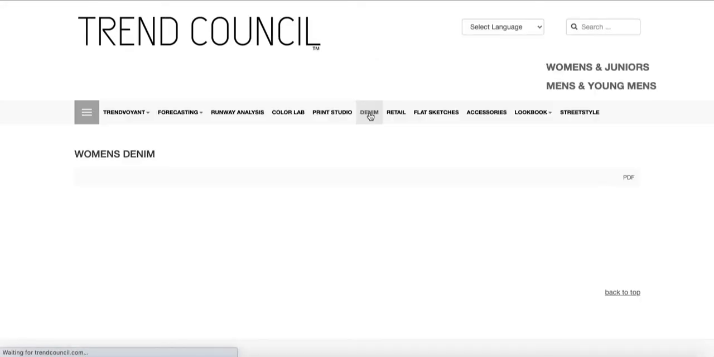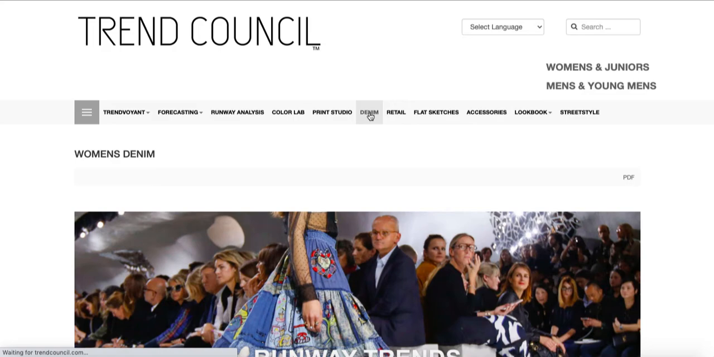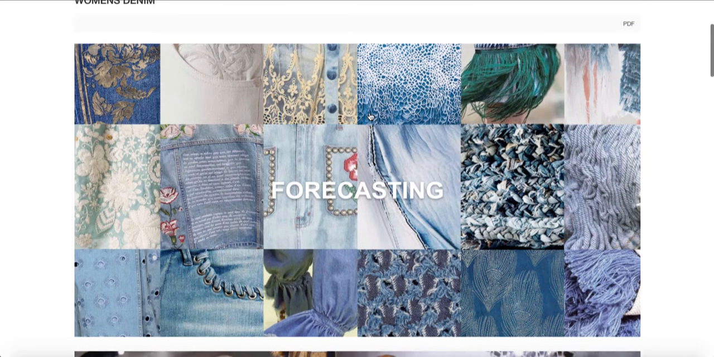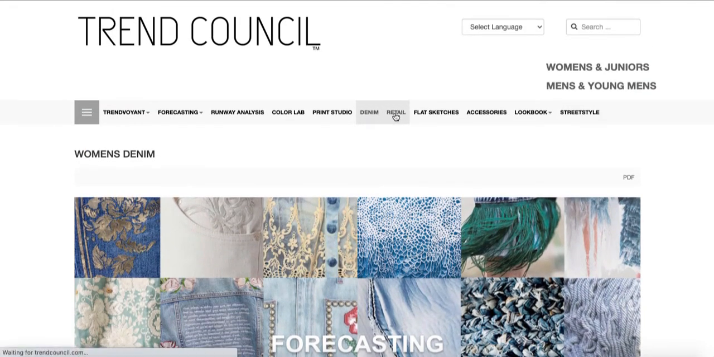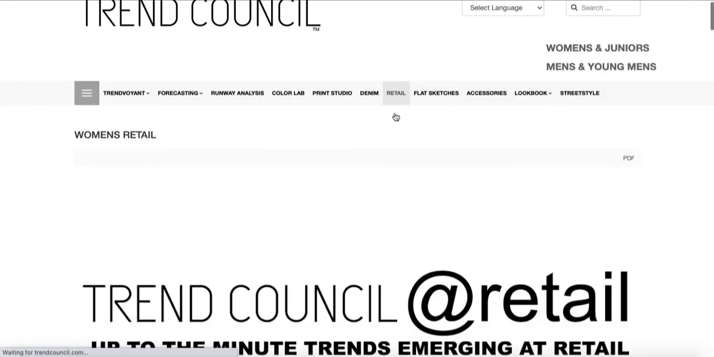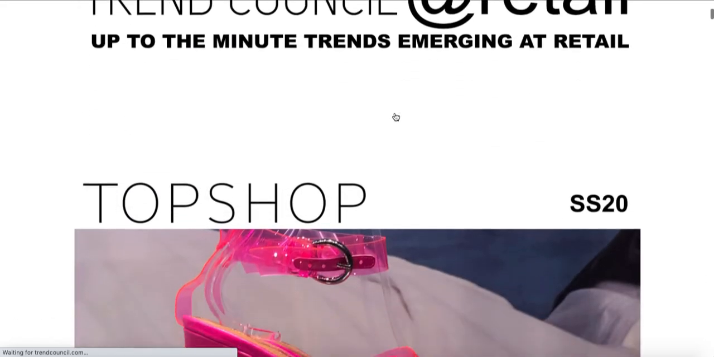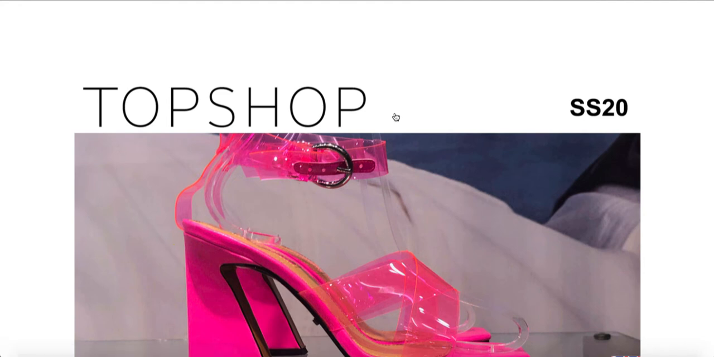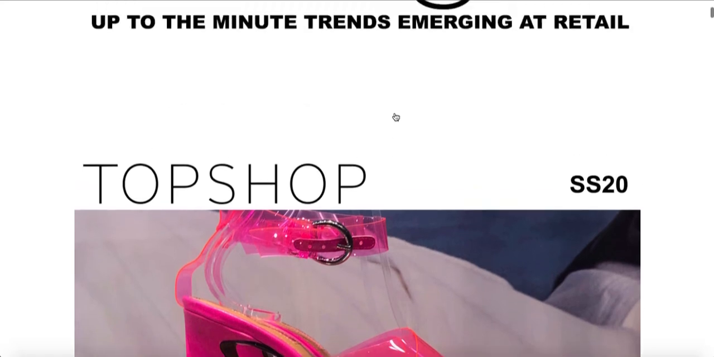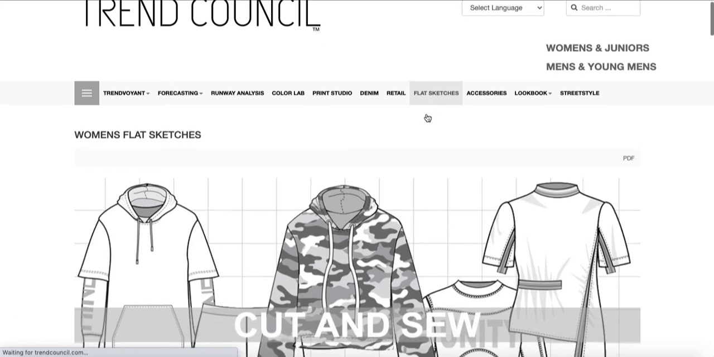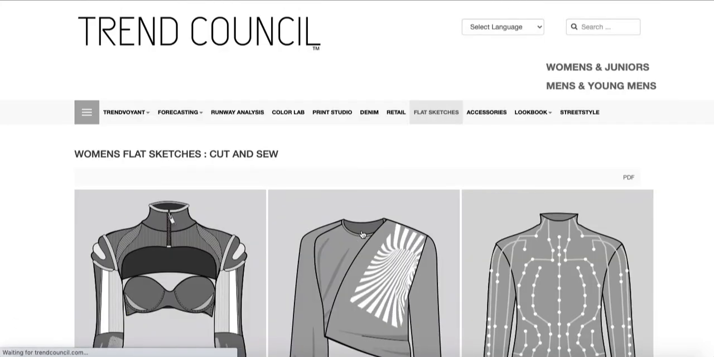As I mentioned, denim is the one category where they do have separate information, so you can look through their denim forecasting materials if you'll be working with denim. Then they offer retail reports. And these retail reports will cover what they call up-to-the-minute trends in various top retail networks. So you can see specific stores like Topshop and what they're doing right at this moment. They do offer flats and sketches, and this is also something where by clicking on it you can download it for use in your own project.